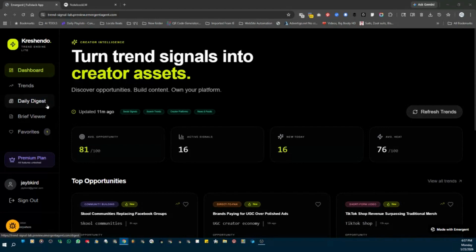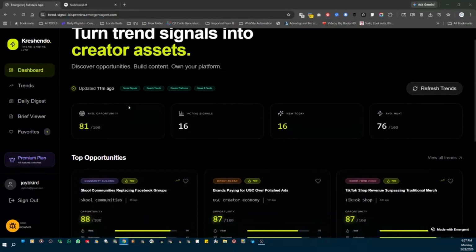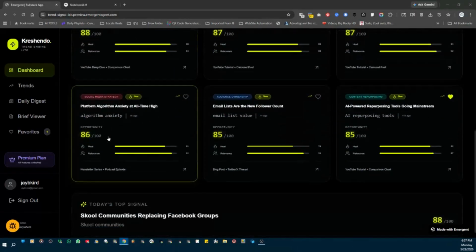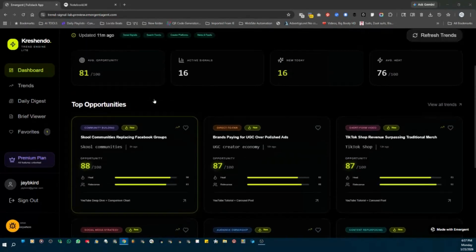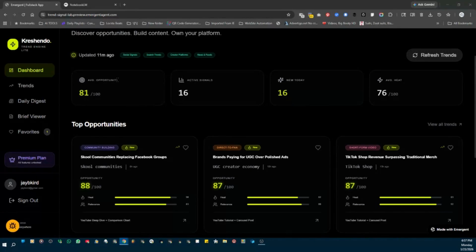Now, right here inside of Kreshendo Trend Engine, I can look through different opportunities and trends. So the top opportunities for today were, as we see here. Now, the average opportunity, they will show you the heat score of 81 through 100. That's out of all of the 16 active signals that were sent for the day. I will show you guys that a little later, but I just want to show you what to do with this first. And then I will make another video to show you all of the different features that it does. But right now you will see the features that I'm using as I go through.